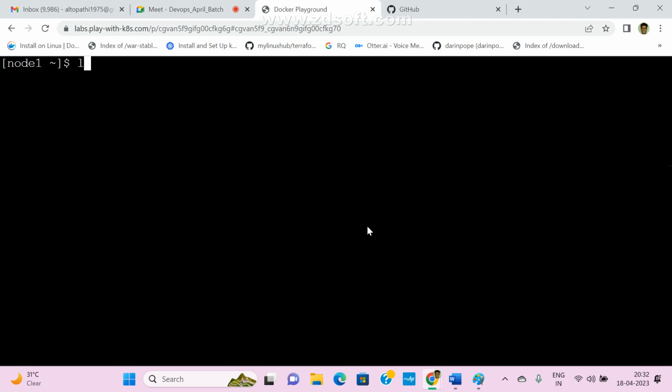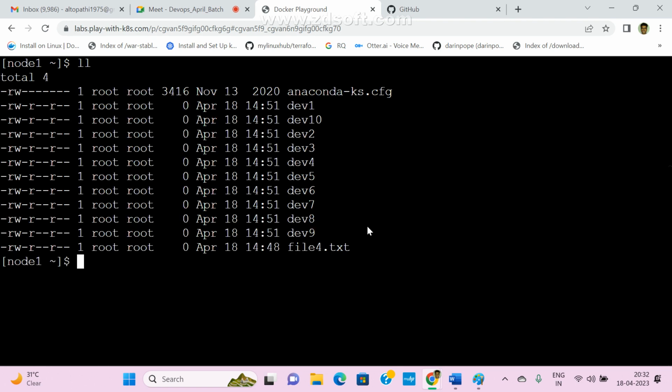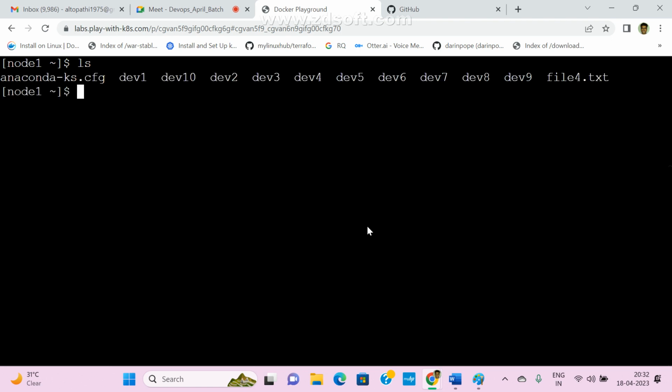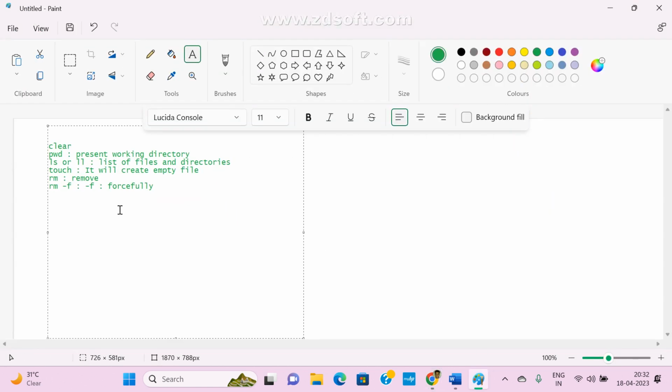Let's clear the screen. ll. Now I want to create one directory. So how to create a directory? This is the syntax, guys: mkdir, making directory, and the directory name. We can give any name, that is up to you.